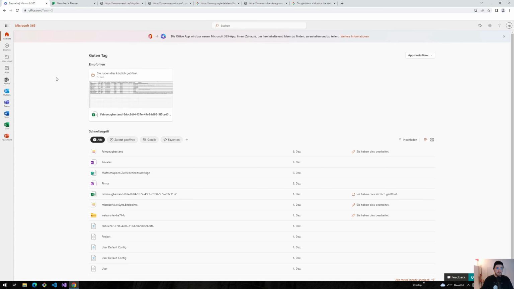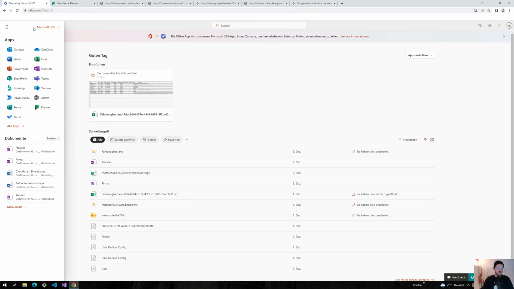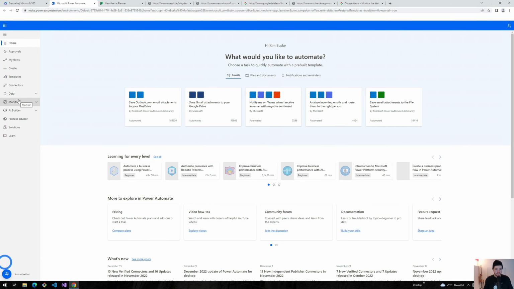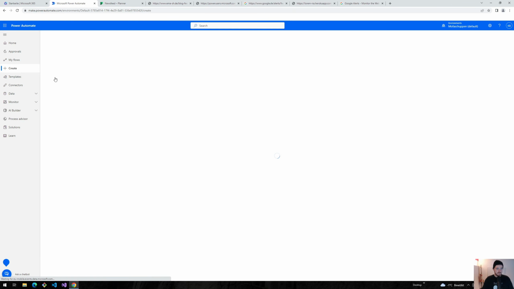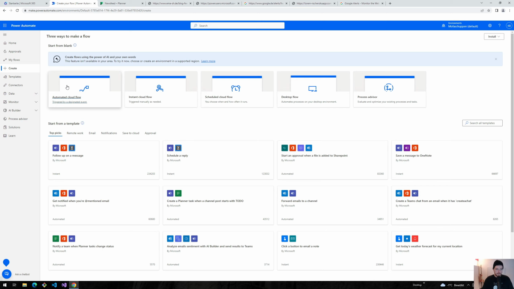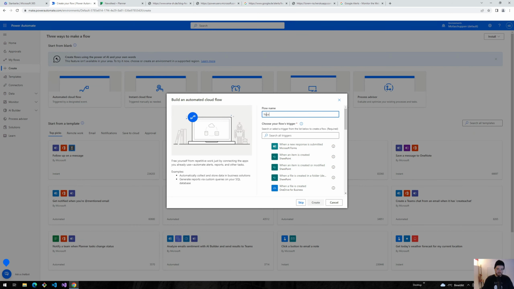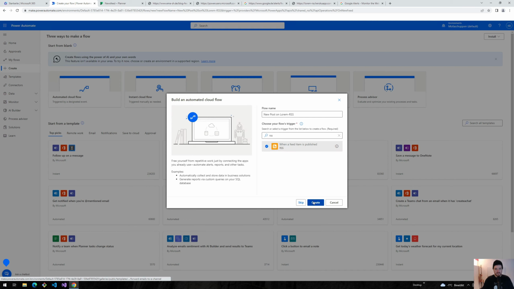So talking about Power Automate, the next step is to create our flow for catching the different news on our RSS feeds, and for that we create a new flow. You can choose automated cloud flow, give it a name. For testing purposes I will use Lorem-RSS, and then I can choose my trigger, and of course this must be when a feed item is published, and I click on create.